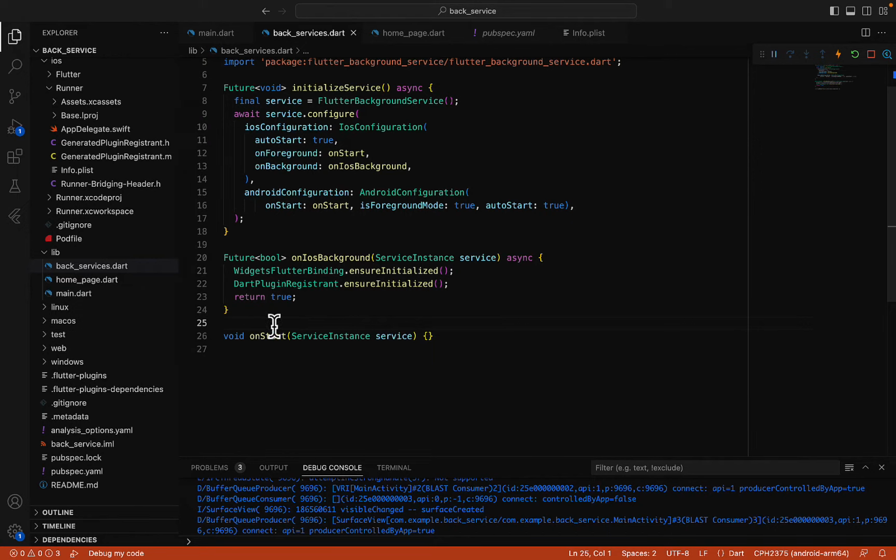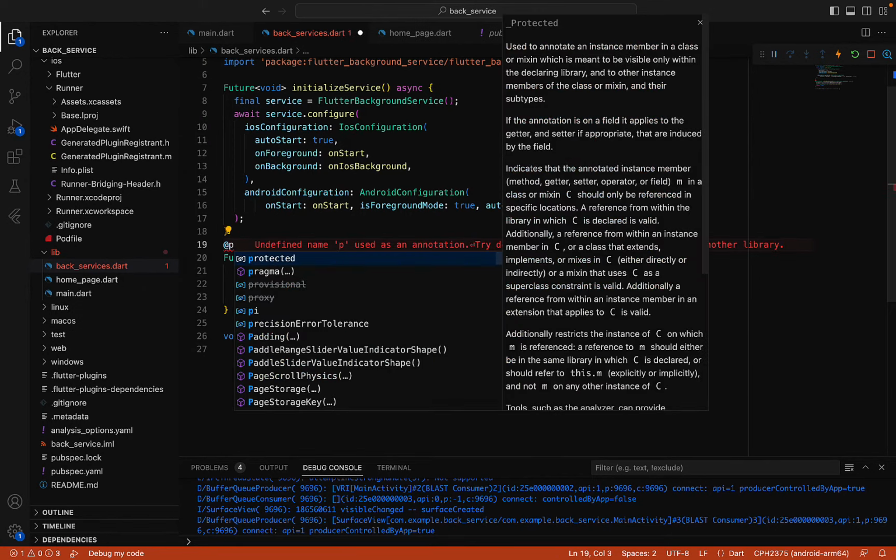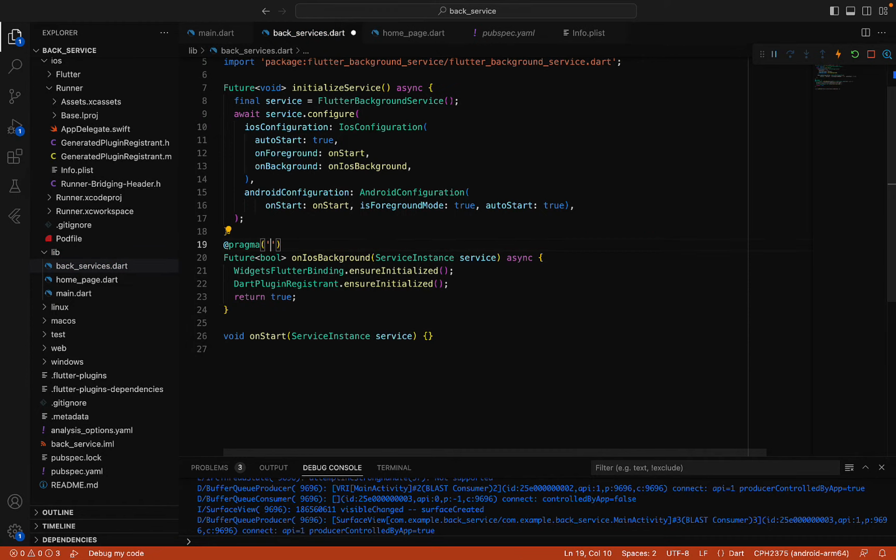Understand? Before this I need to add one more thing, that is the pragma, and pragma will call specific code. Let me write it: vm colon entry-point. This means that this line can get specific native code from iOS or Android, which is Swift and Java, and will implement that code here in our Dart project. So I'm just going to copy it and paste it here also.